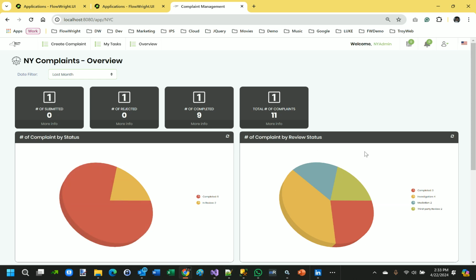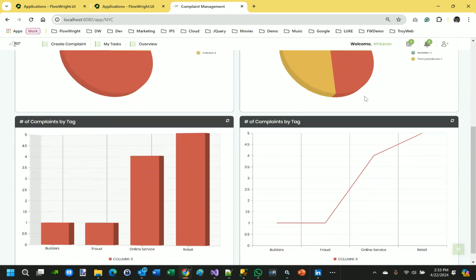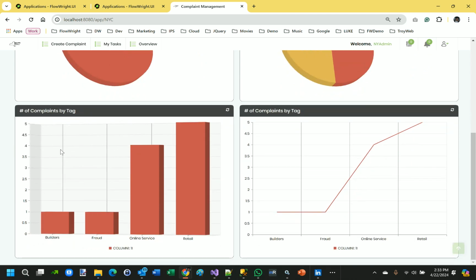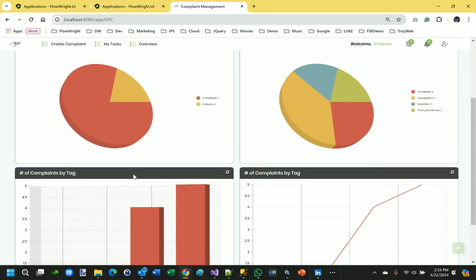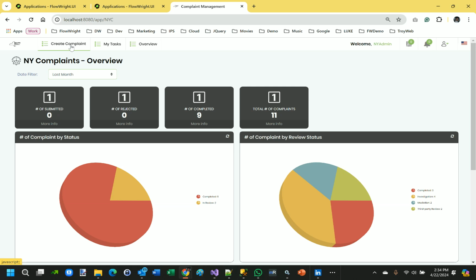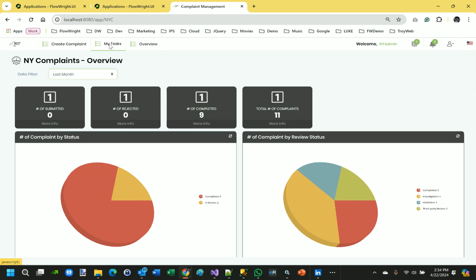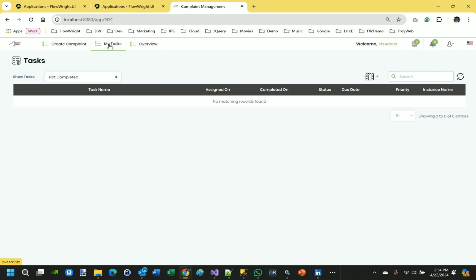Here are a number of complaints by review status, and then also by type, complaints by tag. So here are a couple of them for builders, a couple of them for fraud, online service, and also similar graph represented here. And if you look at the menu options here, I can also create a new one. I can look at my tasks, and the tasks that you will see are totally based on these processes that are related to complaint. And then on the overview, I have multiple different options here.